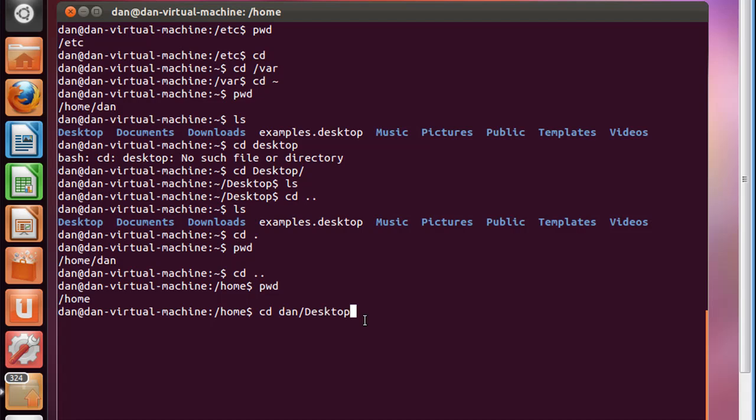So that's the difference between a relative path and an absolute path. They both have the same function. They're going to take me to my desktop folder. It's just how you decide to do it and how you're going to type it in. It's a lot quicker to use a relative path versus an absolute path.